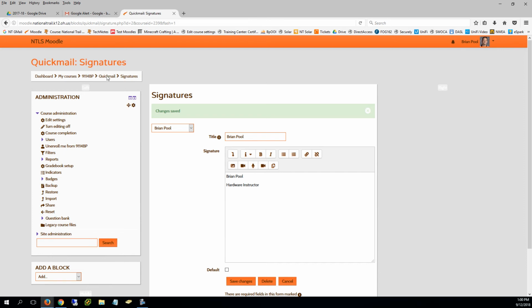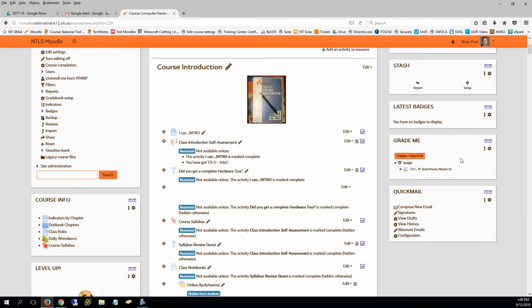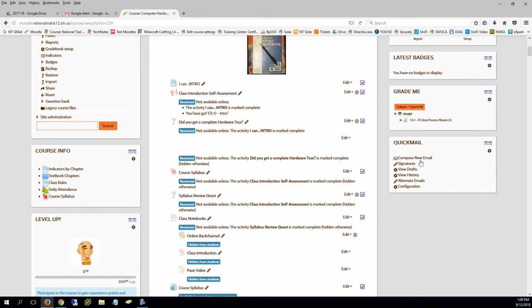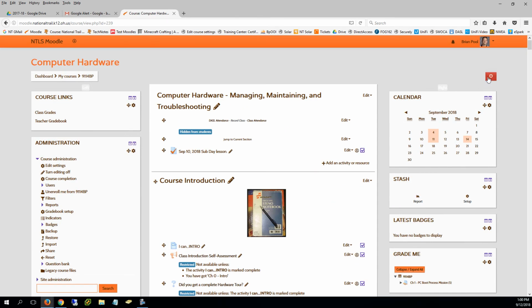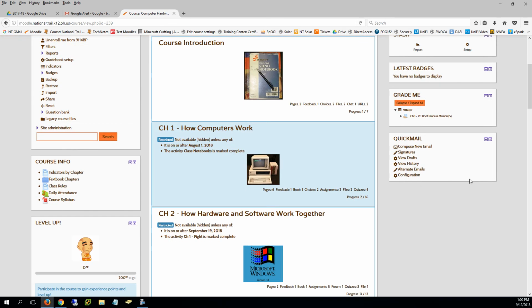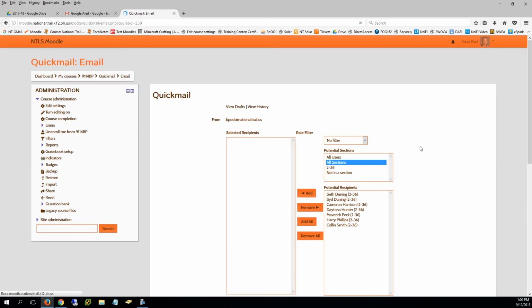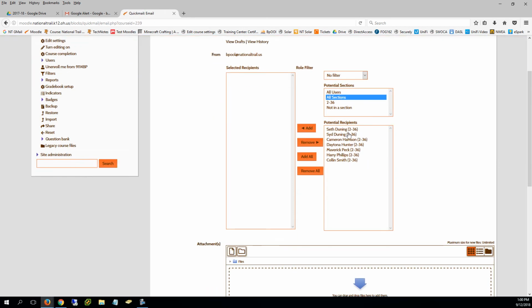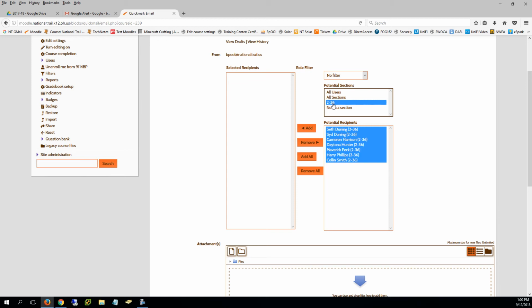So I'm going to go back to Quickmail and just kind of show you how that works. Students by default can't use it, but you can give them permission to. But let me go ahead and turn editing off so I just see the Quickmail block. If I want to do it, I just hit compose new email. It by default shows me the students in my class. If I had multiple sections, I could choose a specific section.